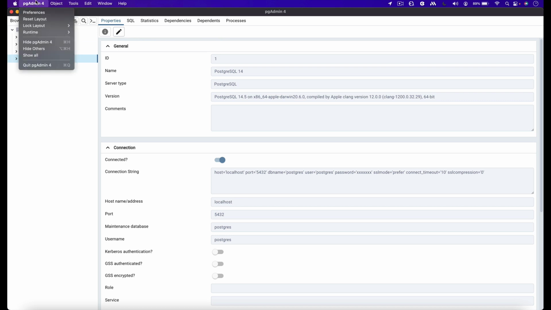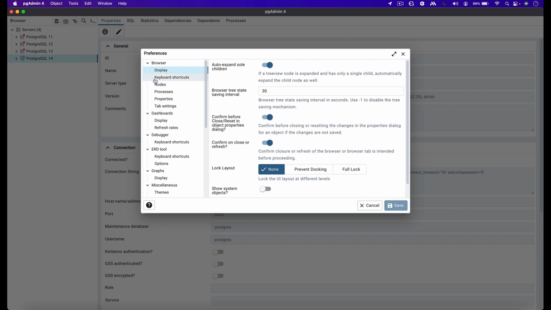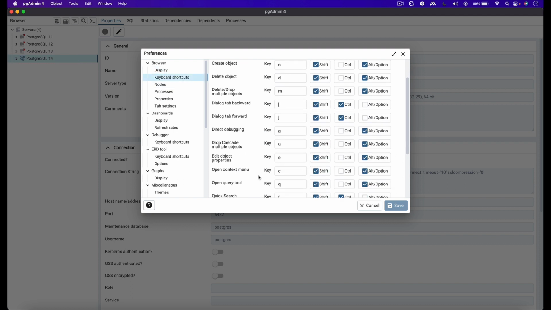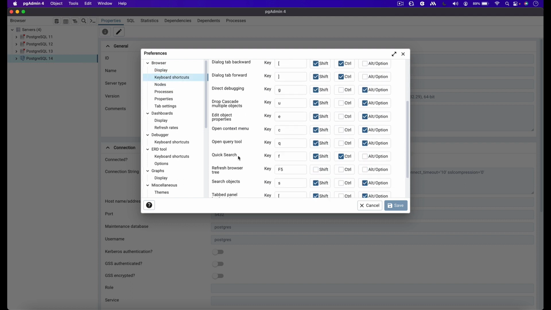To check the shortcuts, go to pgAdmin 4, Preferences. In keyboard shortcuts, you can find the quick search shortcut. It is set by default to Shift plus Control plus F. You can change it. I will keep it at the default one.